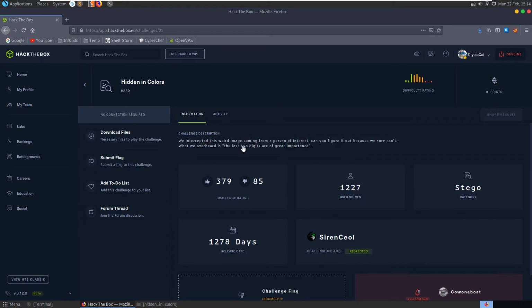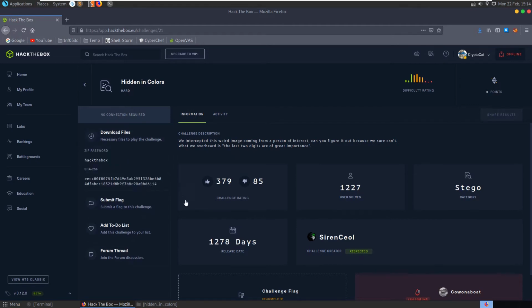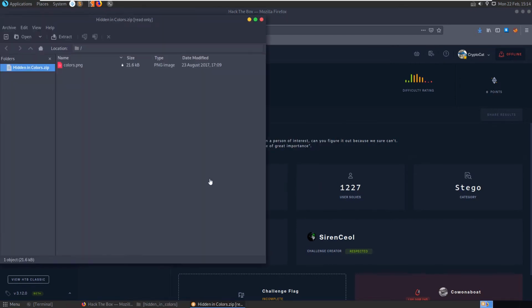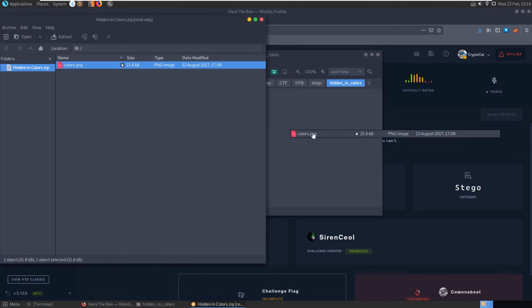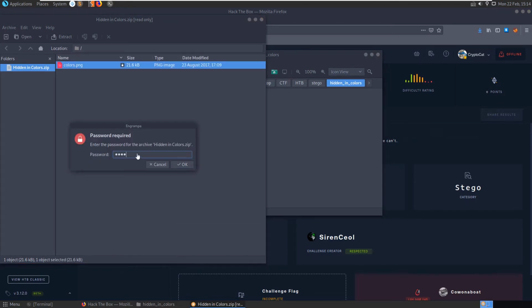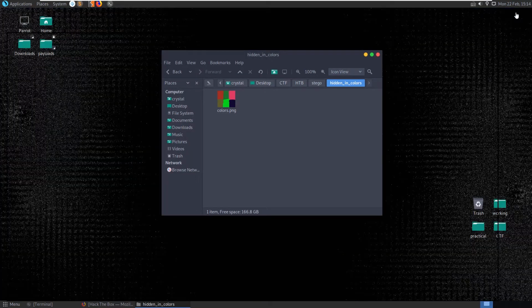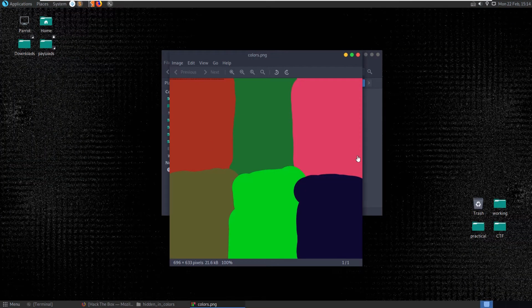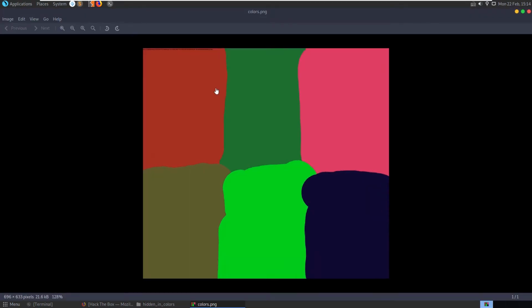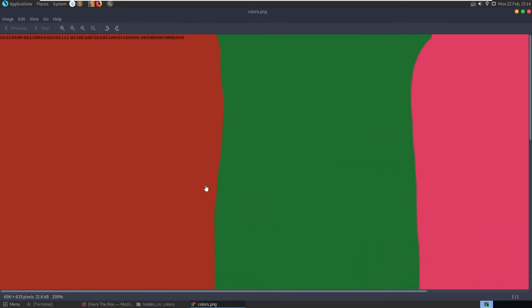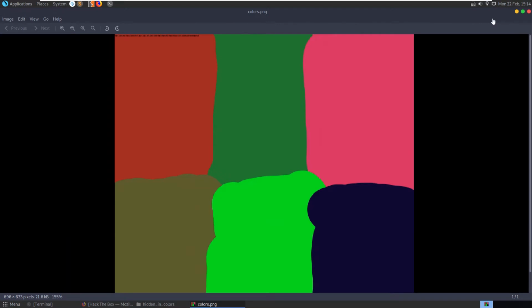So let's start by downloading the files. We'll copy this over to our local directory. It's a PNG image, and let's do some basic file checks. First of all, let's just look at the image. It looks like just something that's been thrown together in Paint. We can see in the top left hand corner, if we zoom right in, it looks like some binary, which we'll need to try and decode, I guess.